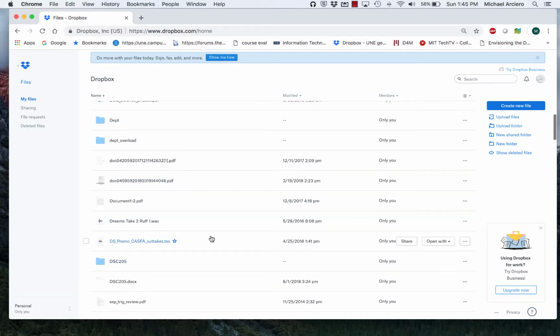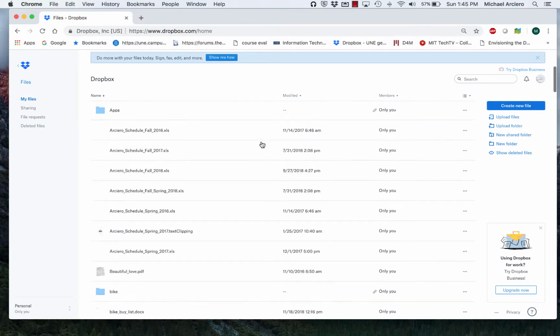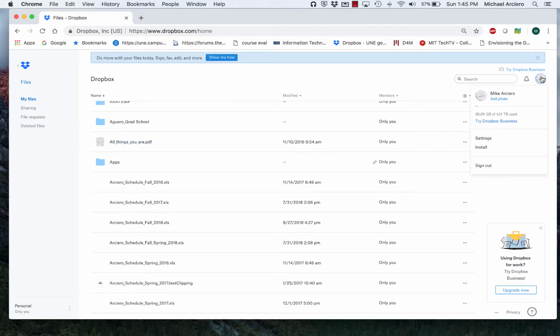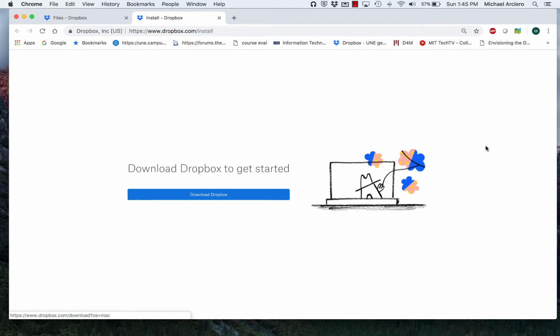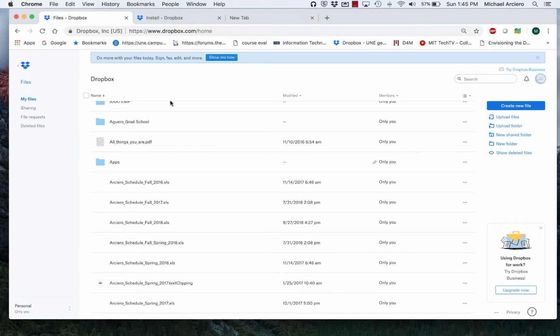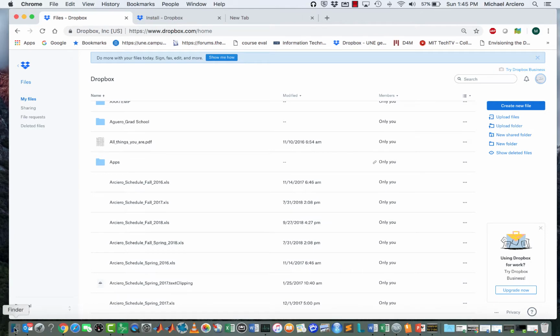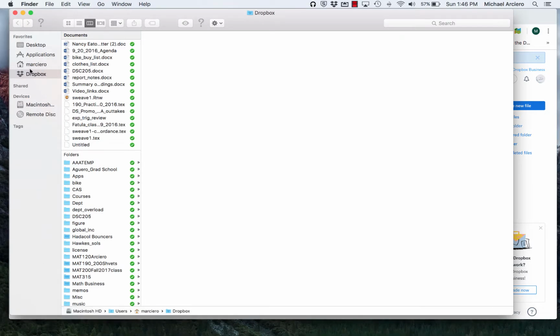Now, here we are in the cloud, and the neat thing is that you can download Dropbox on your computer, and I really recommend that you do this. If you go to your account here, which is over on this smiley face, and you go to install, what this will do is download Dropbox on your machine. And after you do that, you never really have to go on the web at all. You'll just have Dropbox appear as a folder on your computer.